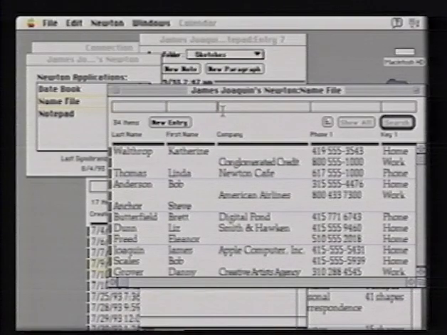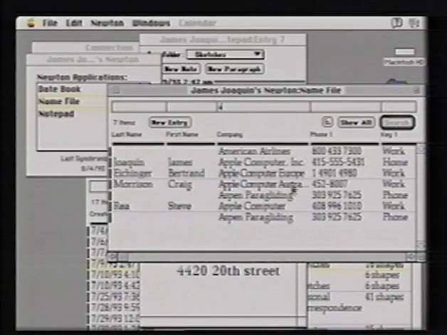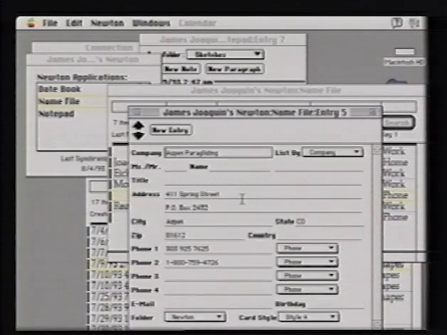You can also use Newton Connection to find information once you have it on the desktop. So I opened up our name file. If I'd like to find that card that Michael just beamed to me, I can just tap A here above the company name column, tap search. Newton Connection will show me all the companies beginning with A. There's Aspen Paragliding. Double-clicking on that brings up that information. All the same address book fields that we have on the Newton are available here on the desktop.